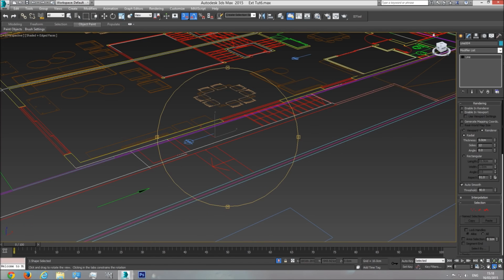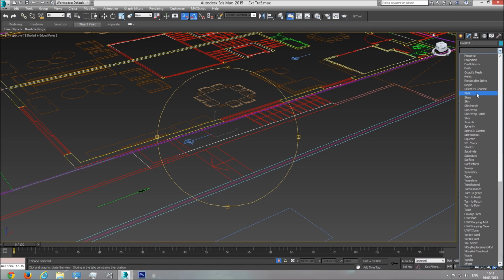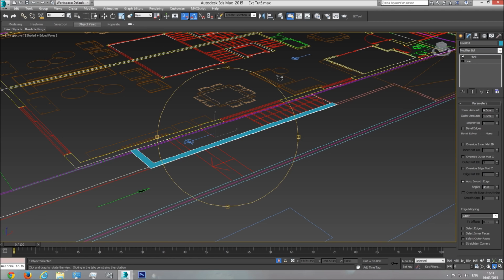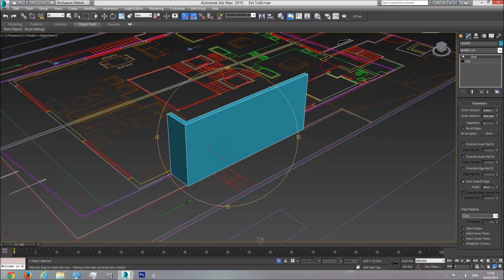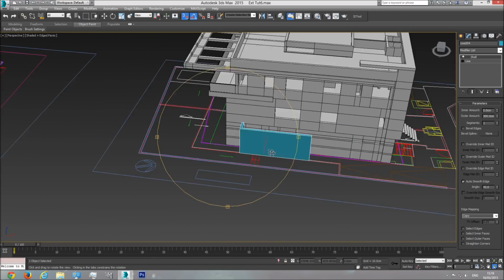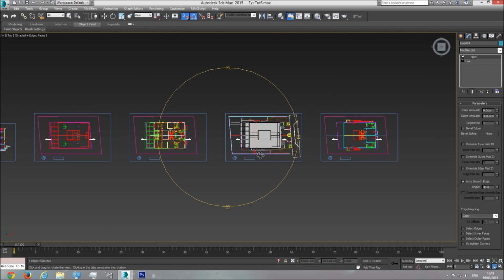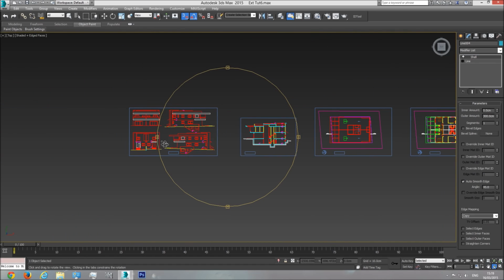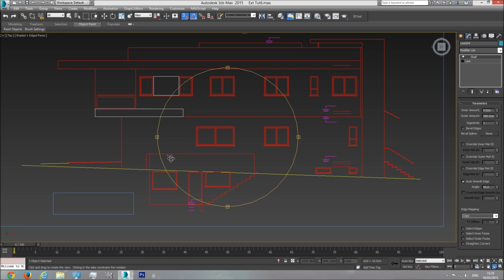And I'm going to add a shell modifier to it to give it a height. Let's give it a height of 300, so 3 meters for now. Let's get the building back and let's see. If we go to the front viewport and I want to see this part of the building, so this is here. So this part is the wall we just created.